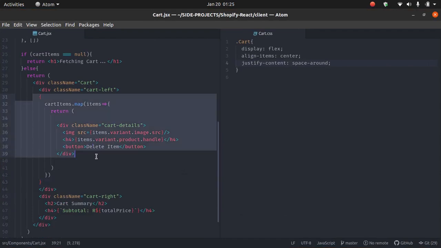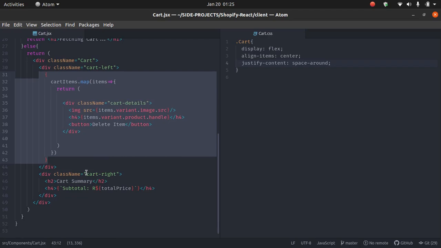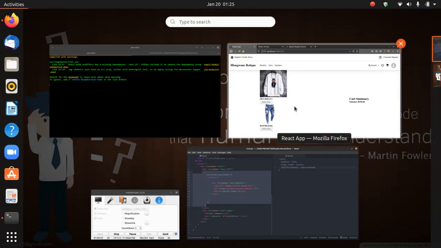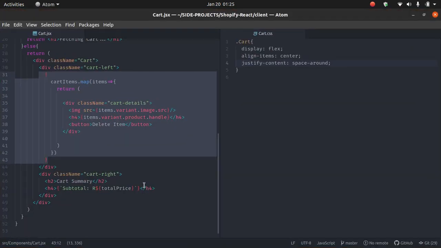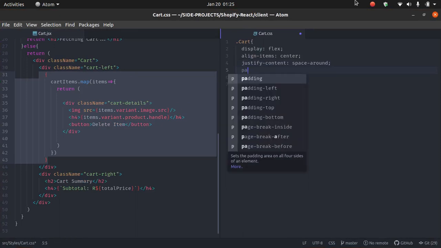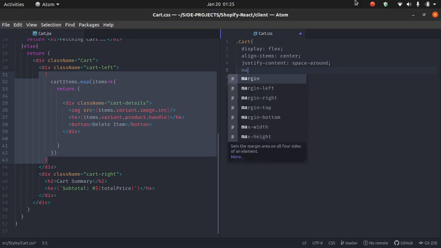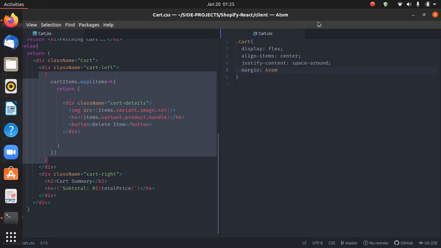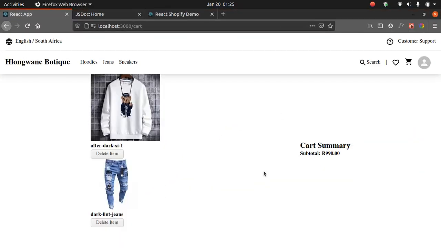So now obviously, let's tab that over, and then now we have that, and then let's add padding. Oh no, there's no need for that. Margin, and then say 4rem. We bring that a bit there, and that should be fine by me.